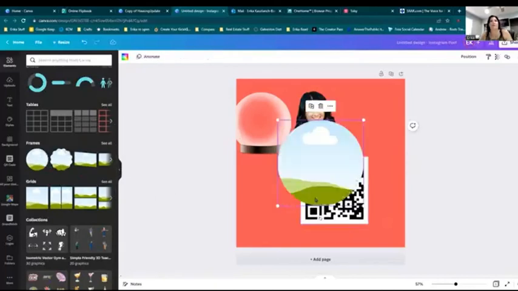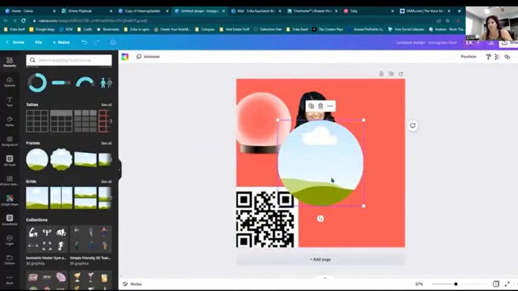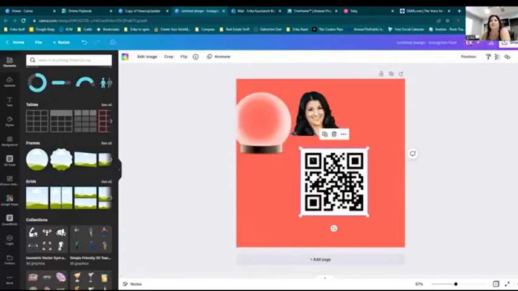I've never tried that to see if you can drag it into a frame, because it is a picture. Yeah, you can't drag it into a frame. And I think that's because it would then take away some of the elements to be able to have it be scannable.